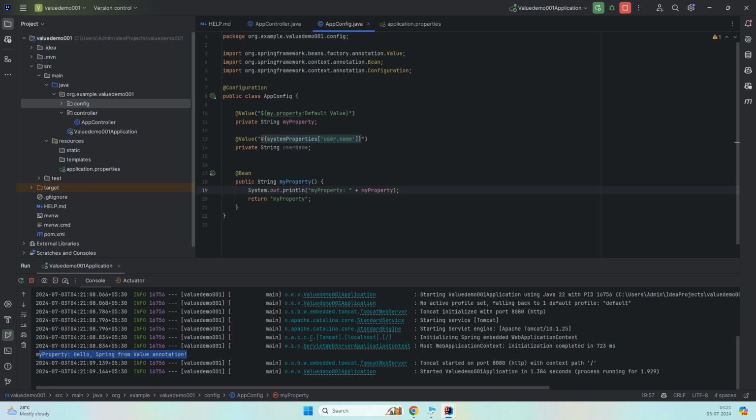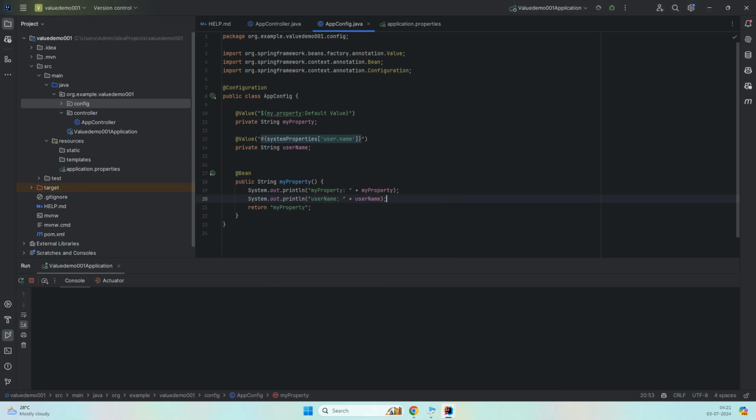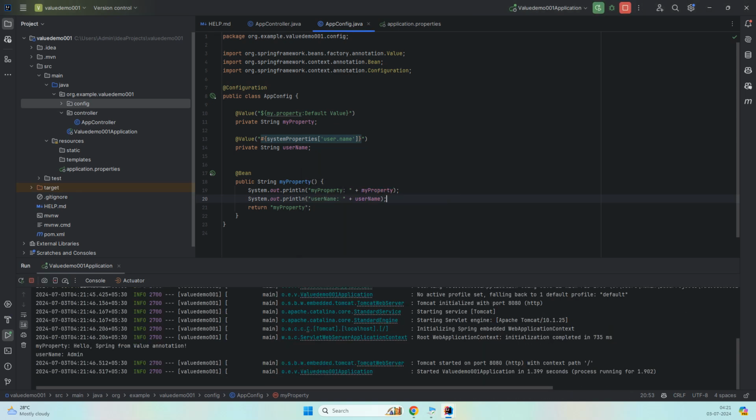And if I print the username here, and rerun this application, then we can see it will access it from the application, and the username is admin. In my case, it's my personal computer's admin, that is the username. We can also define the environment variable.